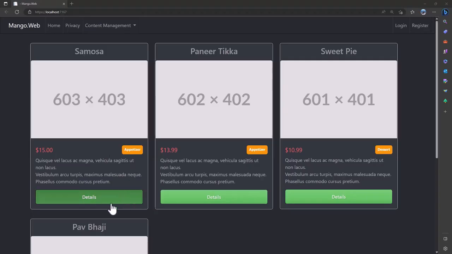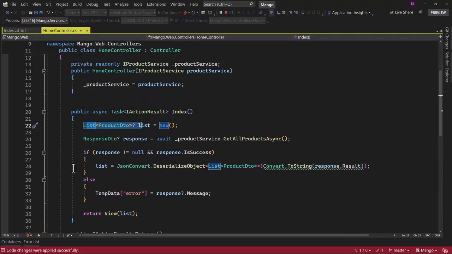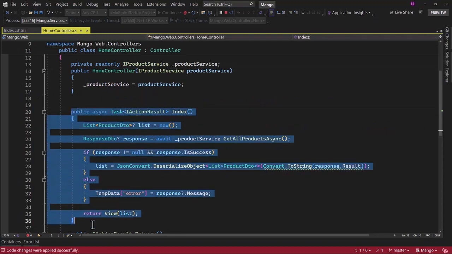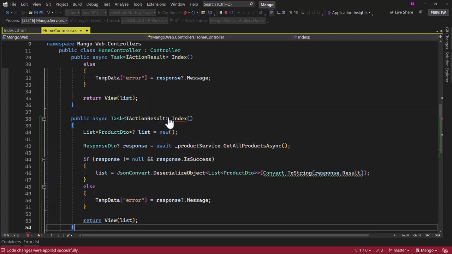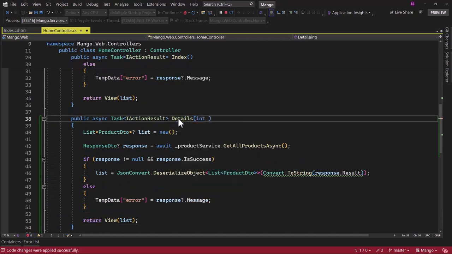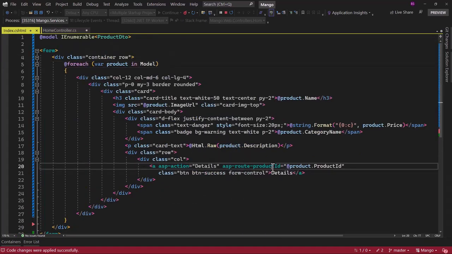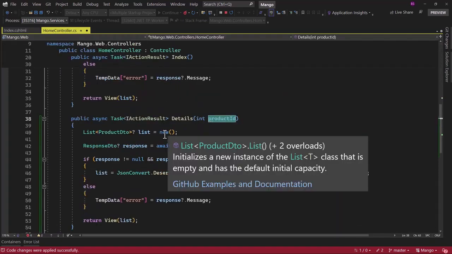Now on the details page, we want to display an individual product. If I go back to the controller here, rather than retrieving all the products, now I only want to retrieve a certain product. Let me copy this, paste it one more time here, and that will be the details page. Inside here we are passing the product ID. That name must match what we have in the asp-route, that is productId. And perfect, that looks good.